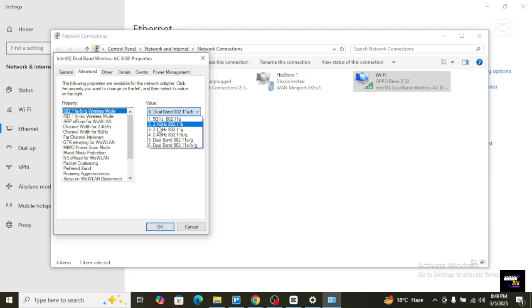Like 5GHz and 2.4 GHz. You will select it from here, and you will find the best channel for your router. You will also select the dual band for your router. I recommend dual band as the best for your channel for your Wi-Fi.